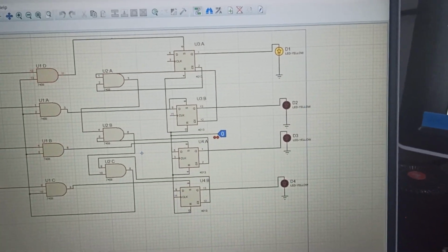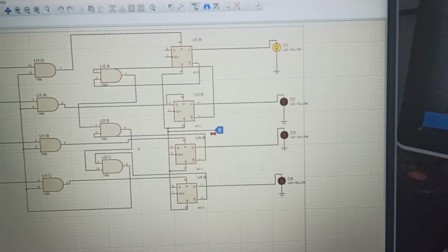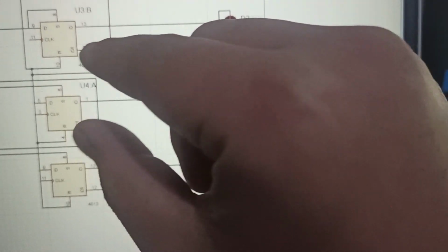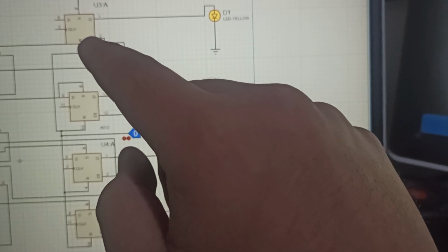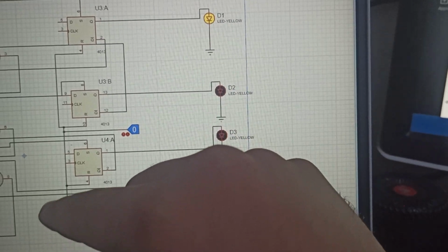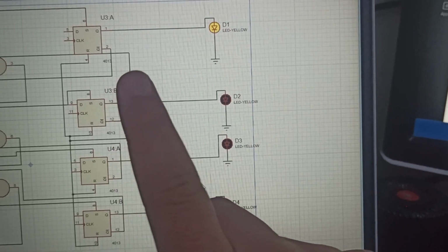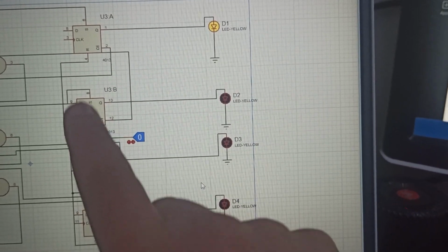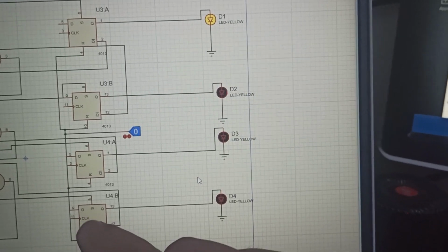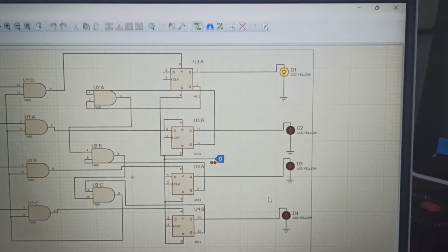For the reset, let me just show you. I think there is some error. Okay, so for the reset we have these two, the 10 and 4 of the dual IC we are using. So we have them common at a place. Over here also we have them common, and then it is going to a common button. So when we press this, it gives a one signal to this, and this is the reset button. So that resets the whole simulation. That's it from my side. Thank you.